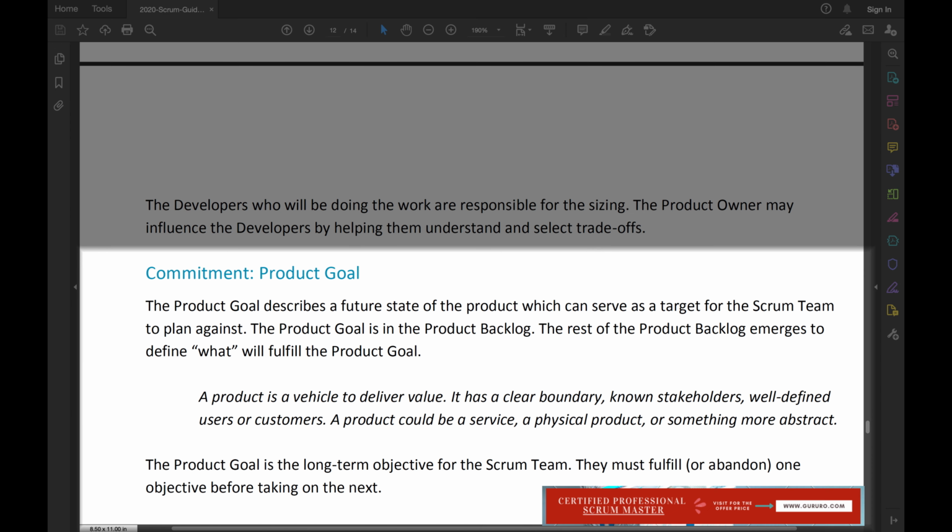Commitment: Product goal. The product goal describes a future state of the product which can serve as a target for the Scrum team to plan against. The product goal is in the product backlog. The rest of the product backlog emerges to define what will fulfill the product goal.